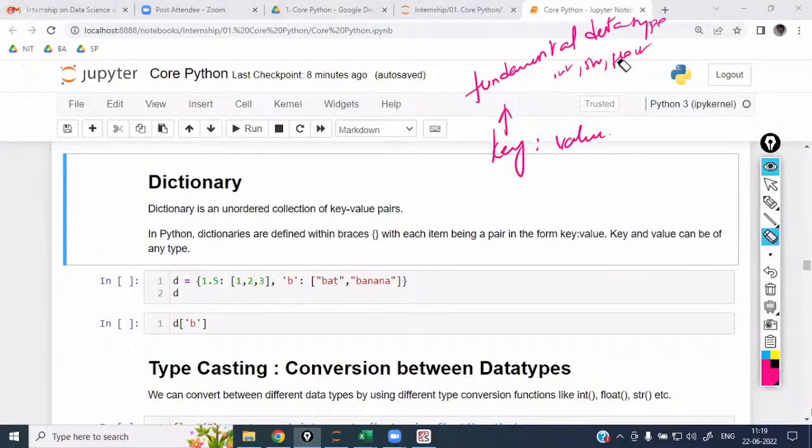Generally, for the keys we are going to select either int or string or float. We are not going to use complex or boolean. Generally int or string only, and most of the time not even float. Whereas for the value, you can use any type, any data type you can keep in the value. So the keys can be only the fundamental types, whereas the value can be of any data type.